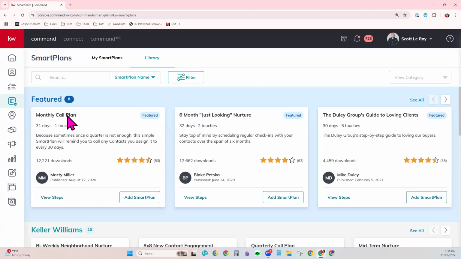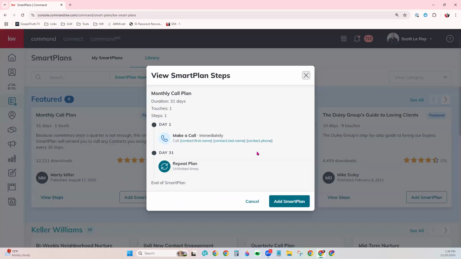This is a monthly call plan because it says sometimes once a quarter is not enough. It reminds you to call any contacts you assign to it every 30 days. It shows you how many times it's been downloaded and what the reviews have been. So this has got 4.5 stars out of 12,000 downloads. That's pretty good. Shows you the author and when it was published. And at the bottom, you can click view steps. Let's go ahead and pop that open.